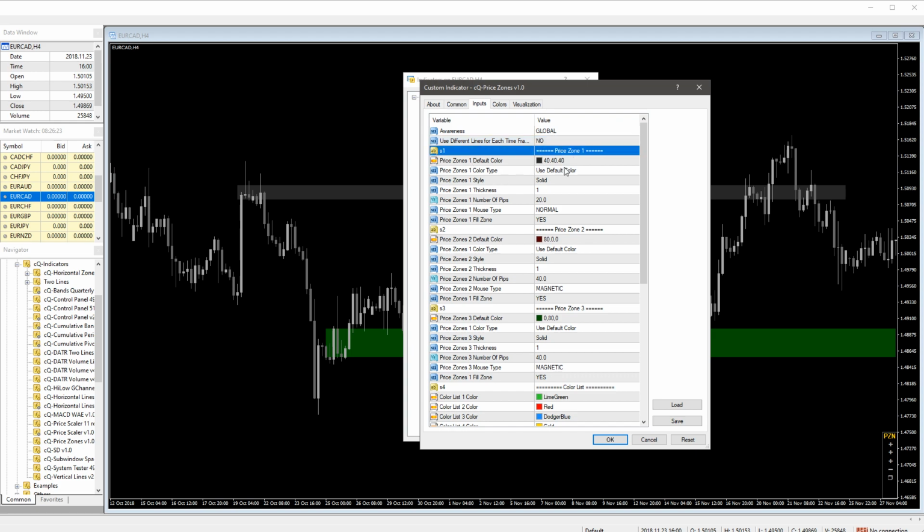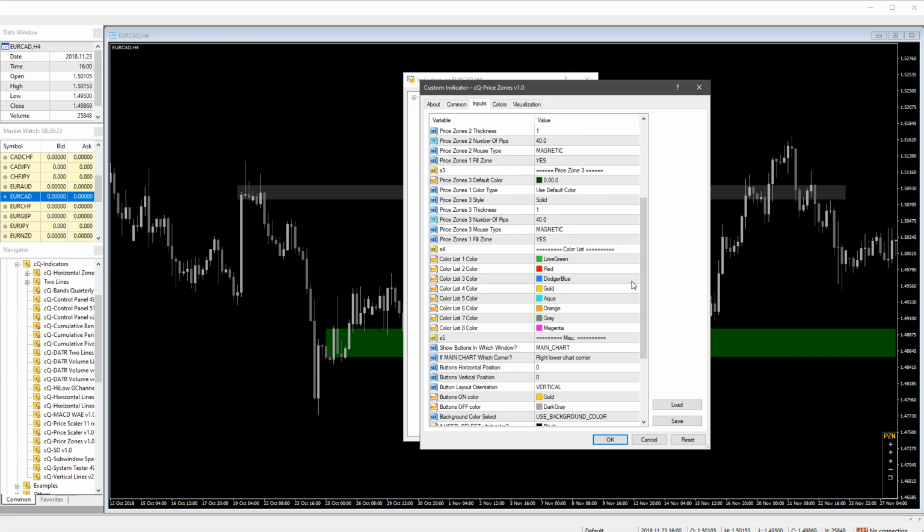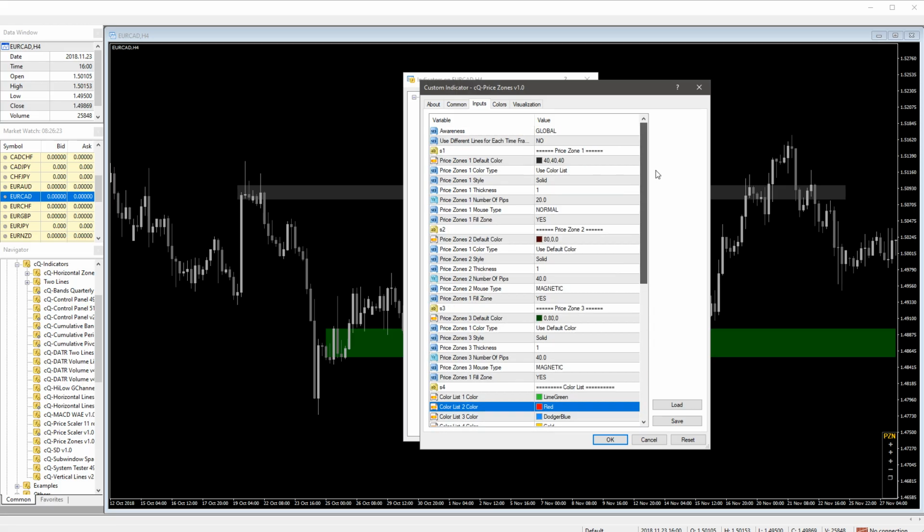This is the price zone 1. This is the default color, and it's this dark gray color. You can go in and change them if you have a white background or whatever. Then there's a color type. Right now it says use default color, which is that color right there. You can also use this color list, which basically cycles through whatever colors you have here. So the first one will be lime green. The second you put up will be red, and so forth. So that's the color list.